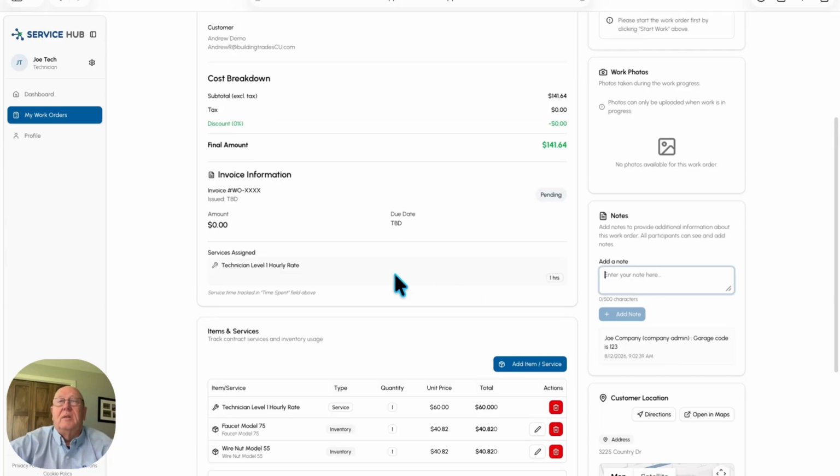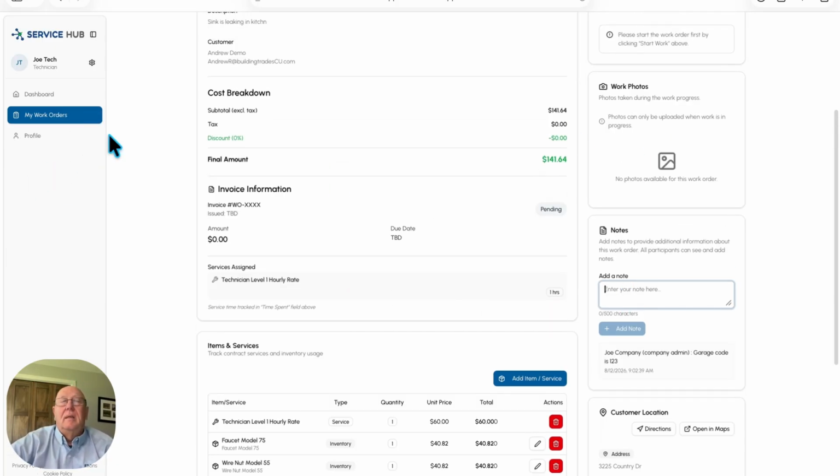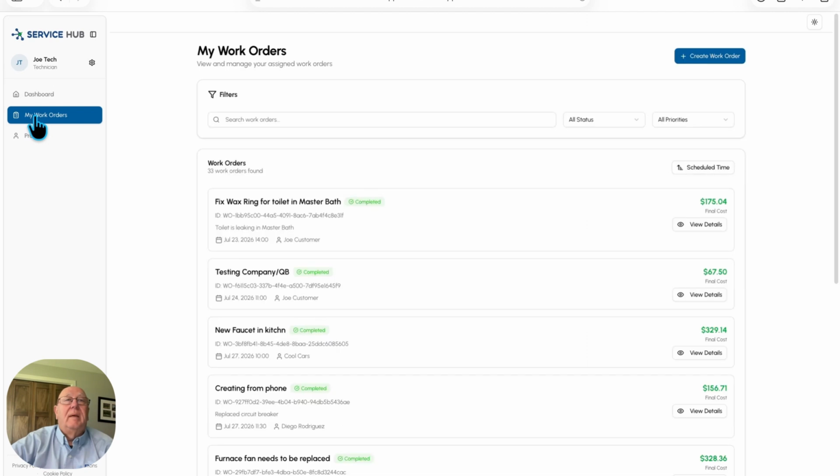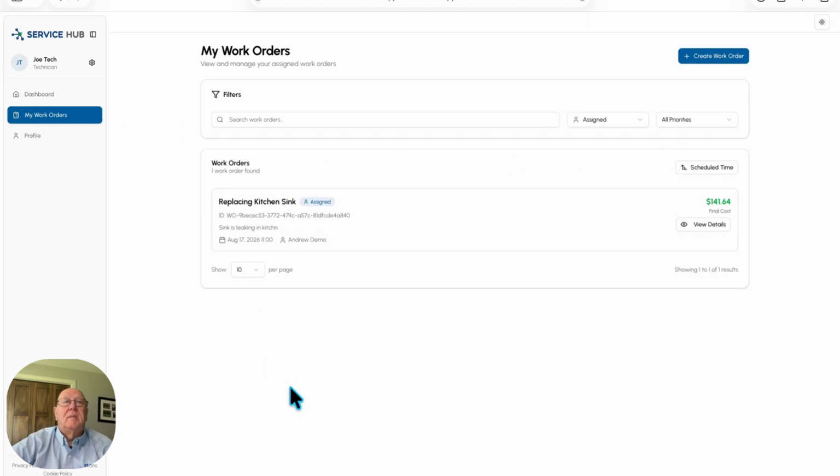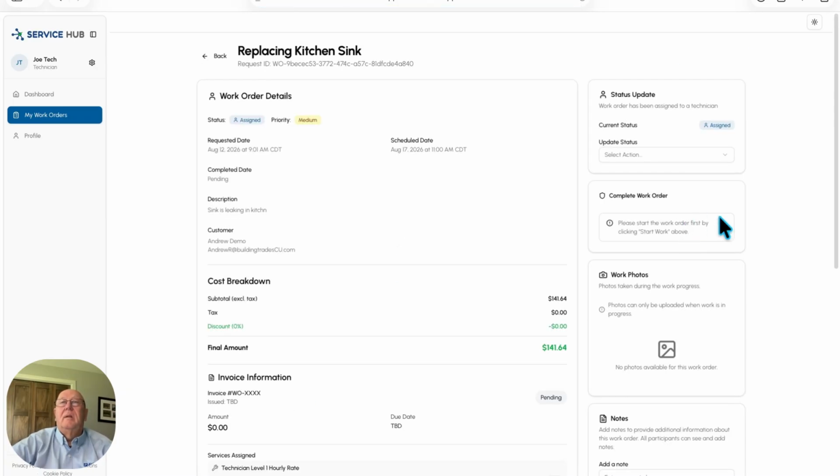Once the work order is created, you can add notes and pictures. So let's go back here. So they want to see what their upcoming jobs are, what's assigned for them. They go here, it's replacing the kitchen sink, the one we just did. We're going to view the details, update the status.